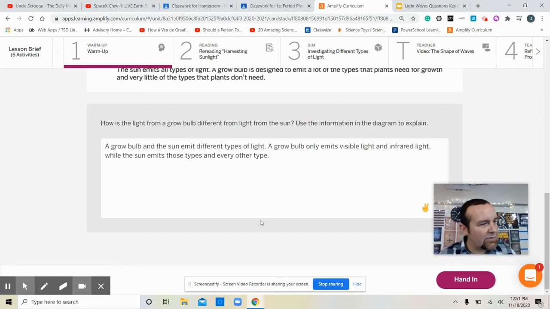So hopefully you've already responded, and your response looks a little something like Mr. Roberts' here. A grow bulb and the sun emit different types of light. A grow bulb only emits visible light and infrared light, while the sun emits those types of light and every other type. Nice. So we're done there. Let's go on to part 2.